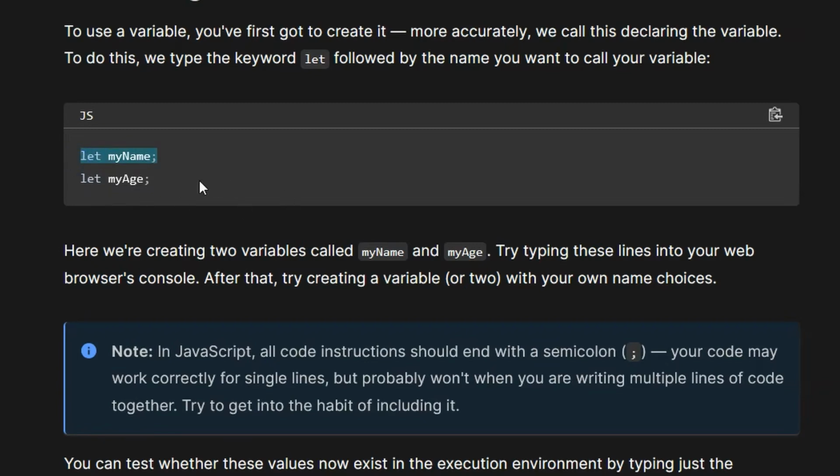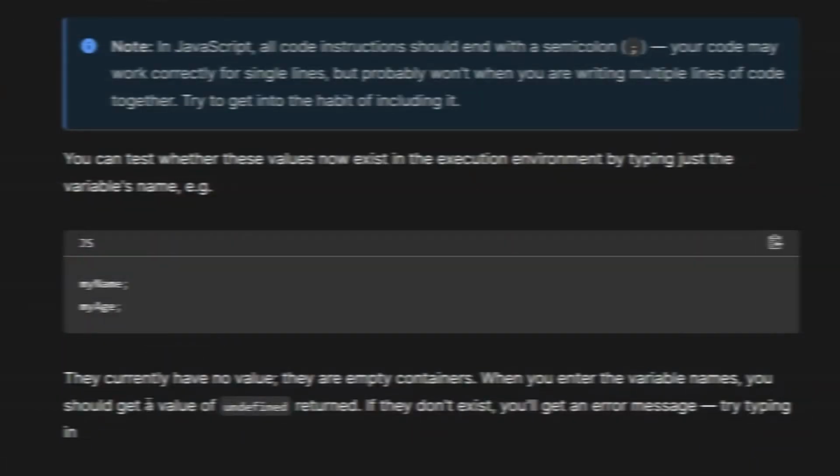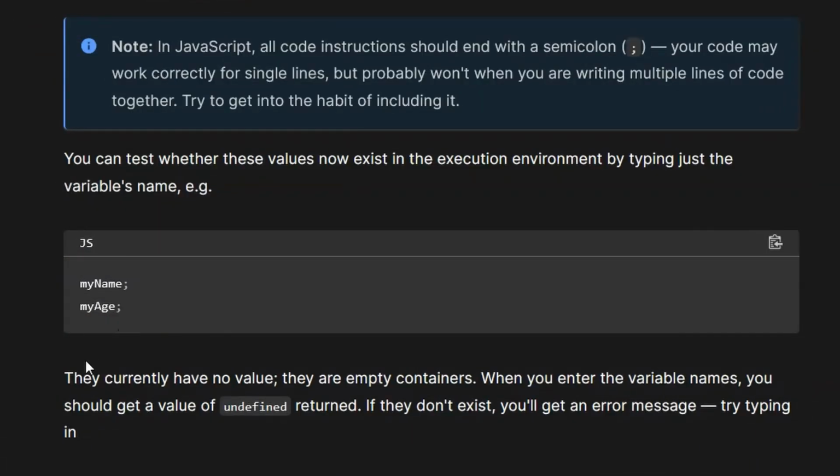It's not initializing the variable. Here's another example, let my age. Now it goes on to say that because they've been declared but not initialized, they currently have no value. They're basically an empty box. And they're assigned a specific value. They have a value of undefined. So if they're declared but not initialized, they have the value undefined.